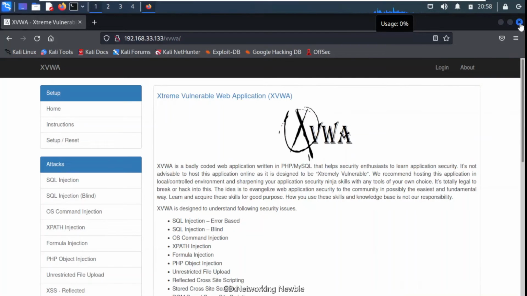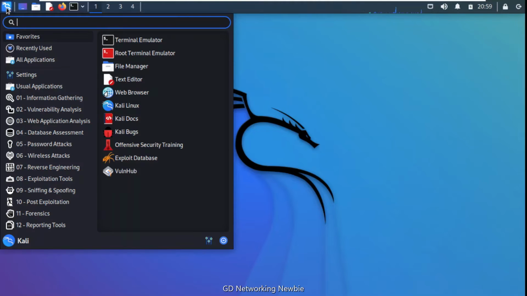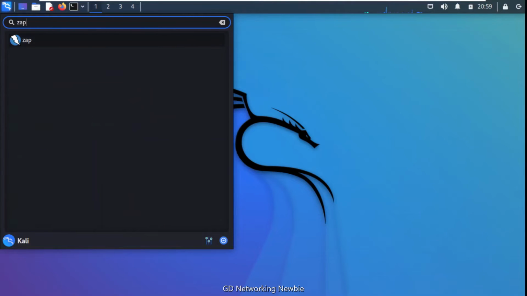Okay, now with this setup, I'm going to close it. We have verified that we can reach that web application, and now we have to see how we can use the ZAP tool to find weaknesses or vulnerabilities in that web application. For that, we need to start the ZAP tool, so we can go here, click there, or simply type ZAP in the search bar.